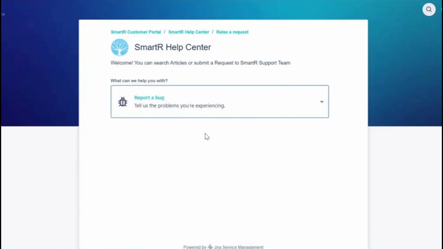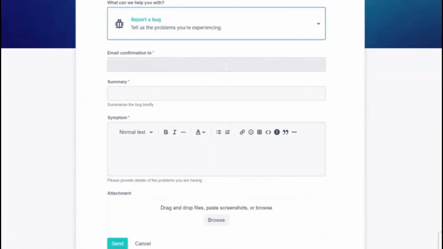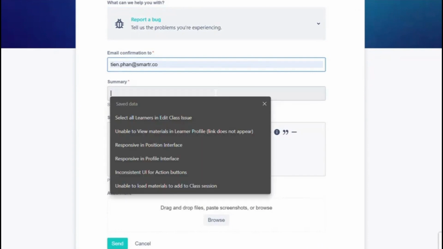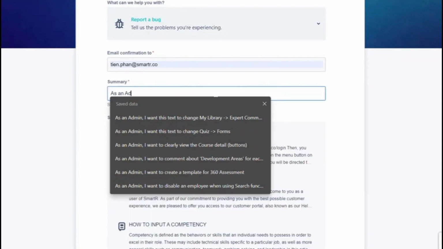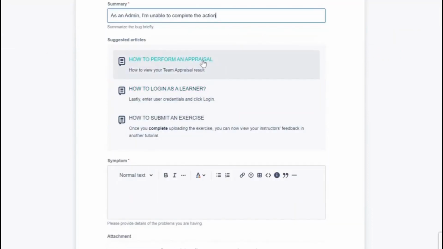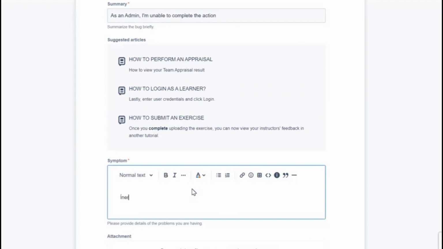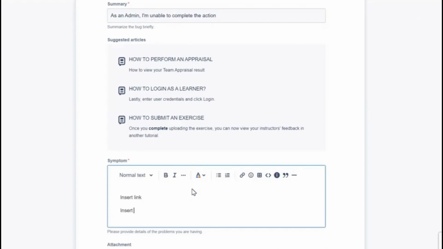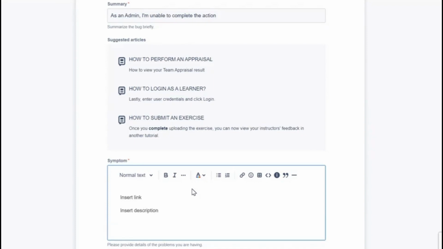Here's an example. When you report a bug, simply add your email to receive updates of your tickets with its progress. Briefly describe the issue starting with, I'm unable to complete an action. Provide additional description in the symptom box below with information such as the detail of your issue, the link to view, and any image that could provide us more insights for us to escalate your problem.